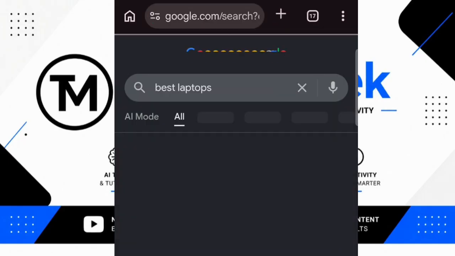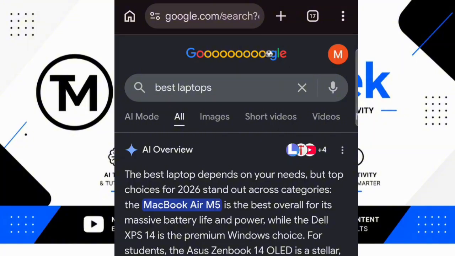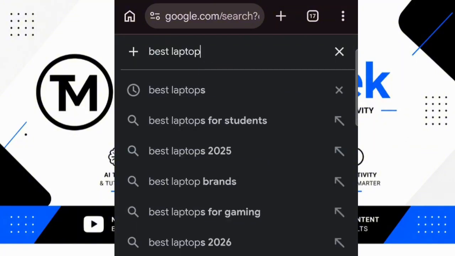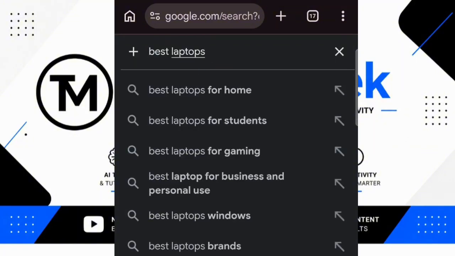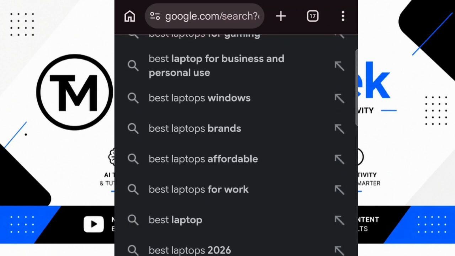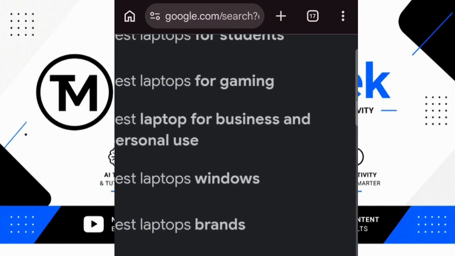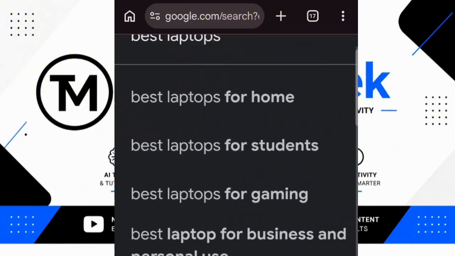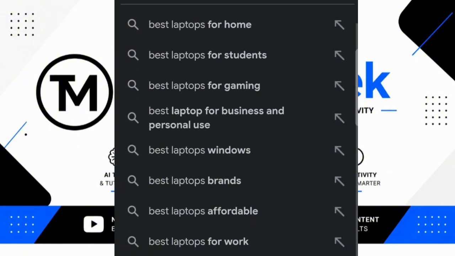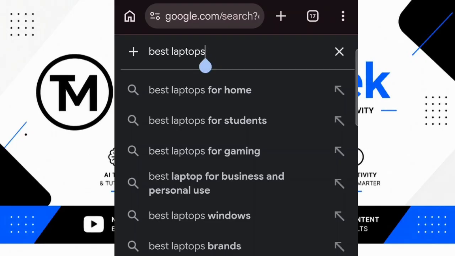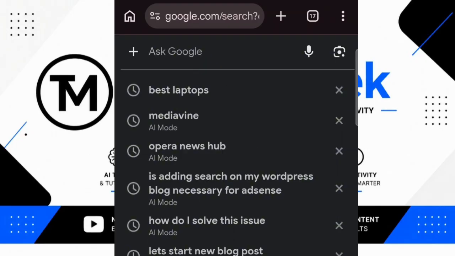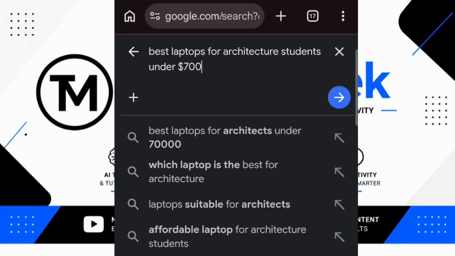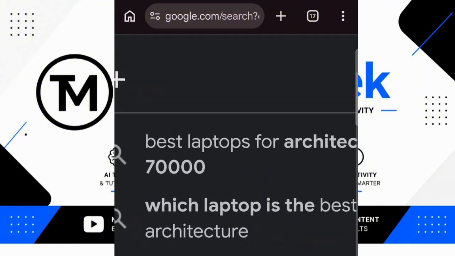Most beginners think SEO is about writing more articles. It's not. SEO starts long before you write your first sentence. It starts with choosing a keyword that your website actually has a chance of ranking for. In this video, I'm going to show you exactly how I find low competition keywords using completely free methods. No paid SEO tools, no expensive subscriptions, just practical techniques you can use today.